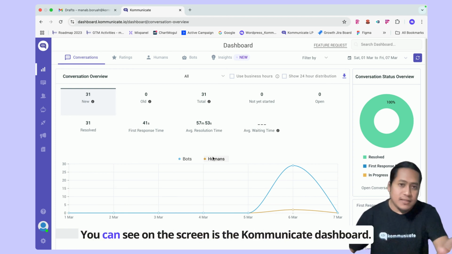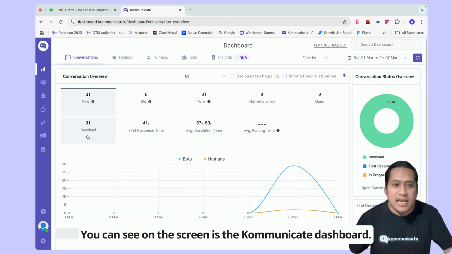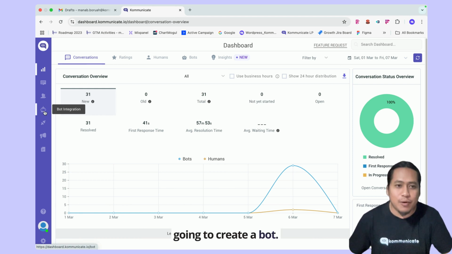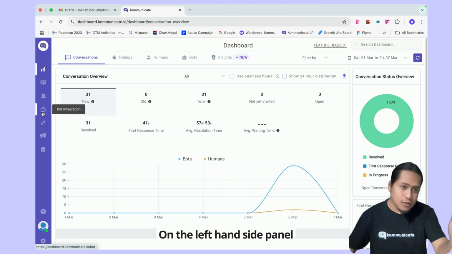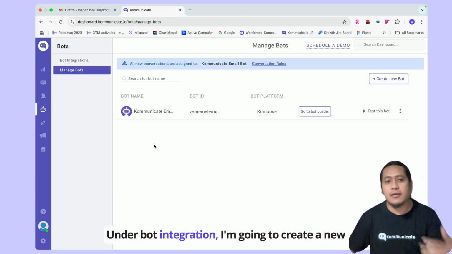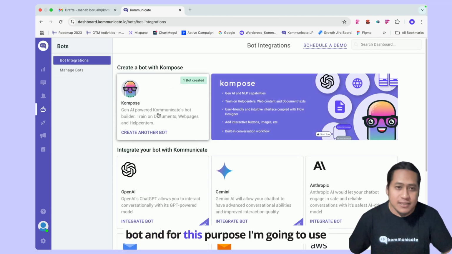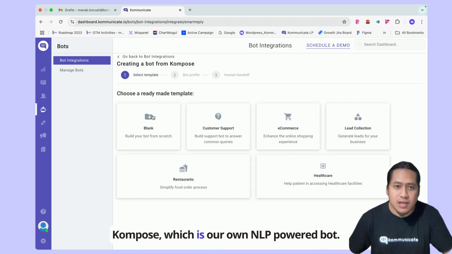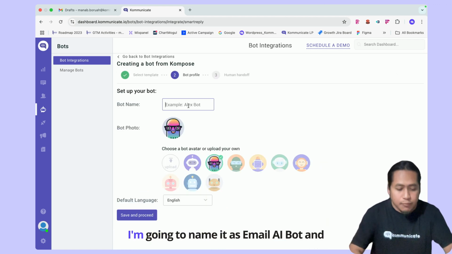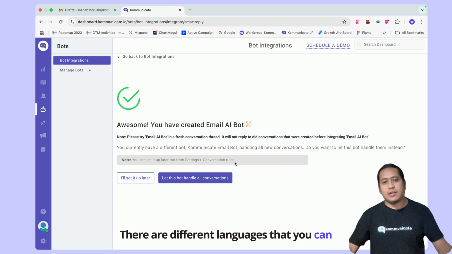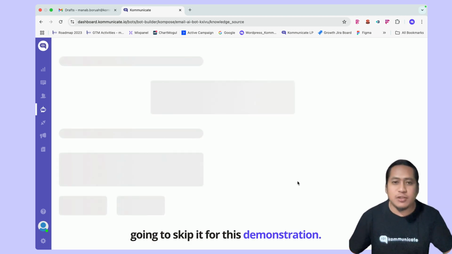To begin with, what you can see on the screen is the Communicate dashboard. What you need to do is create a bot. So skipping everything, we're just going to create a bot. On the left hand side panel, you will see bot integration. Under bot integration, I'm going to create a new bot, and for this purpose, I'm going to use Compose, which is our own NLP powered bot. I'm going to name it Email AI bot, and hit save and proceed, finish bot setup. There are different languages that you can train the bot on, but we're going to skip it for this demonstration.